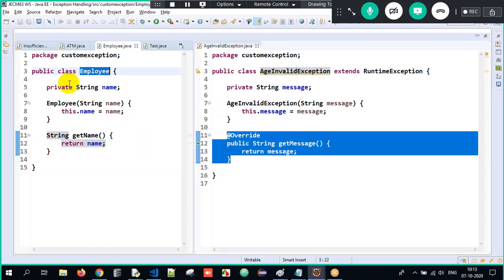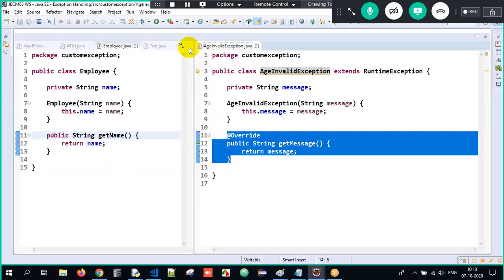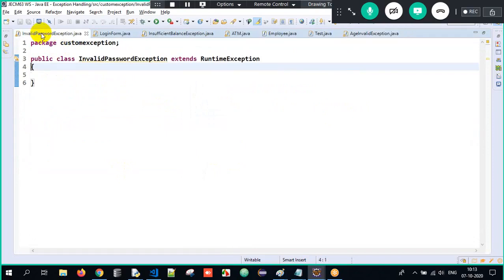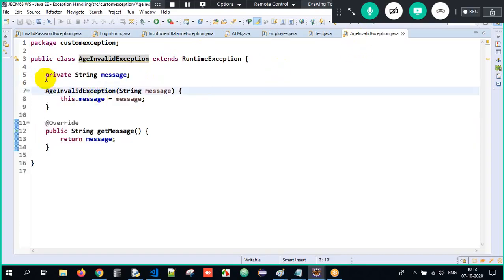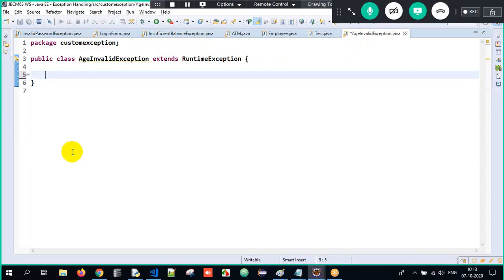Simple. In the Employee class, we had a private variable, we are initializing it with the help of a constructor, and we are accessing it with the help of a getter method. So that way, if you want to create a custom exception, you can just have a class that will inherit the Exception or RuntimeException class. See, both the classes have done it the easy way. Optionally, you can override the getMessage method also.